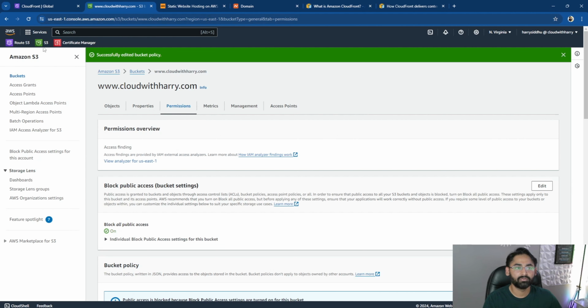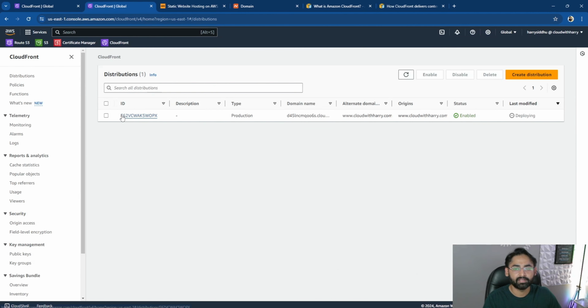Now let's go back to the CloudFront distribution, and we can see that currently it is in the deploying stage. It will take some time for the CloudFront distribution to be ready, so we can keep monitoring this. After that we can test this distribution to see whether we can access our website or not. Let's review this again after the deploying is complete, and then we can verify the CloudFront distribution URL to make sure that we are able to access our website.